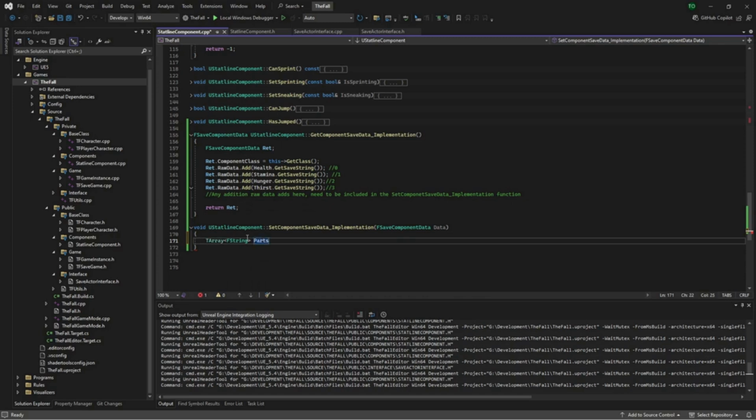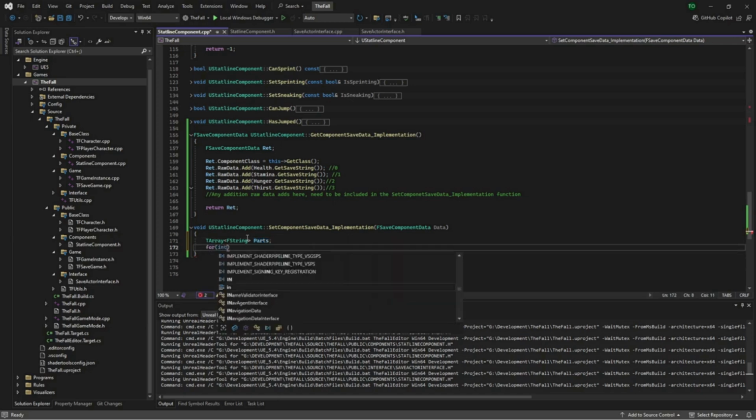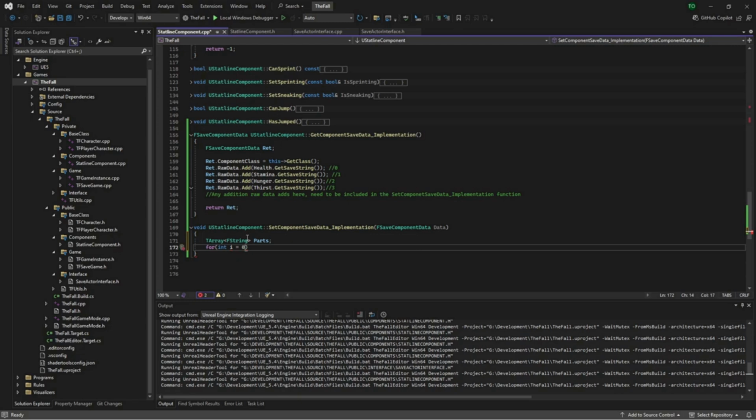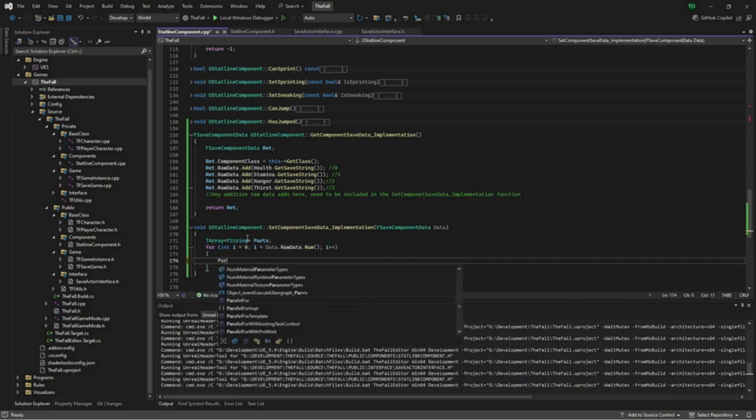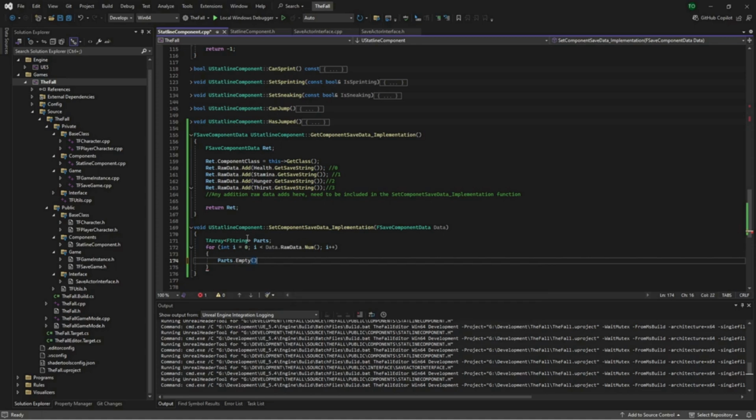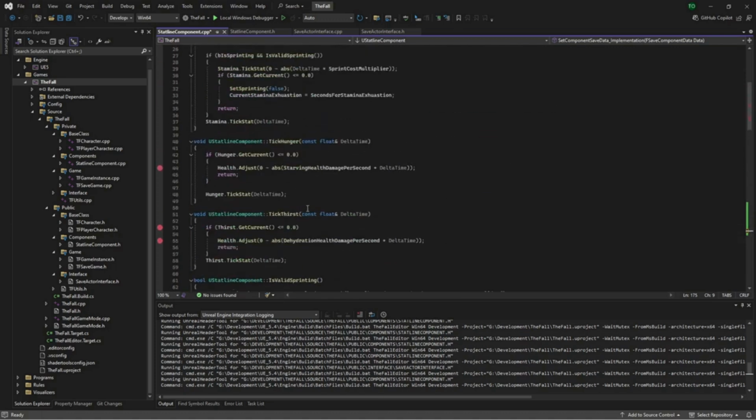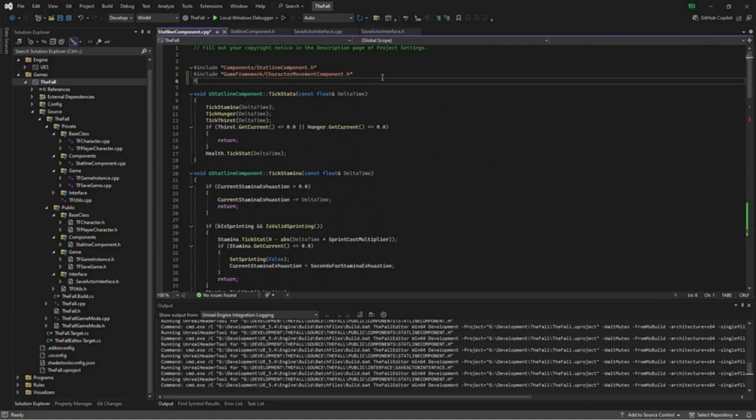And no, as I mentioned, this is not efficient. There is going to be a more efficient way for this, however, like I said, it's how I got it to work. For i less than Data.rawdata.num, i++. So parts.empty. We want to make sure that array is emptied every time we iterate through this. And this is where we want to include TFUtils.